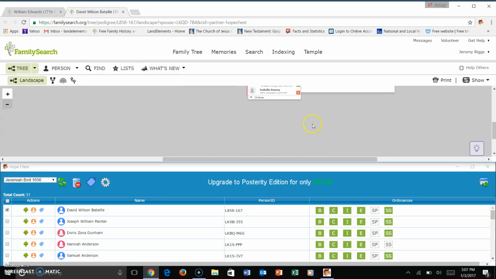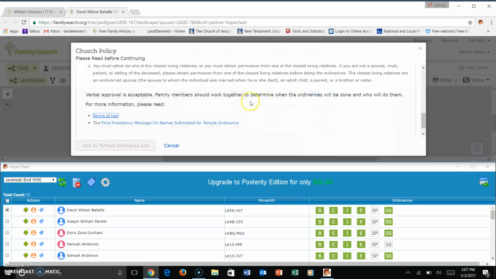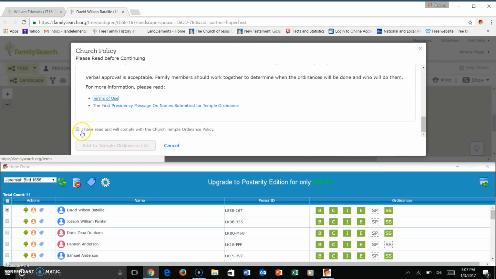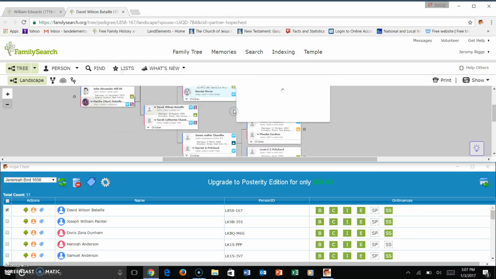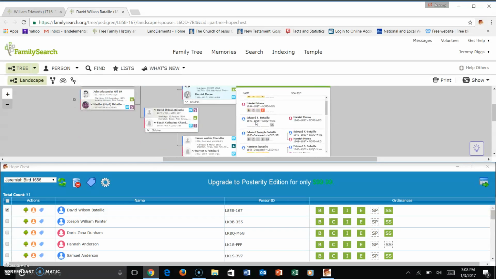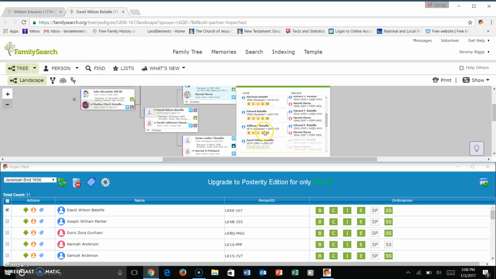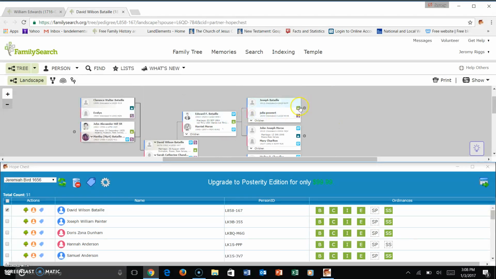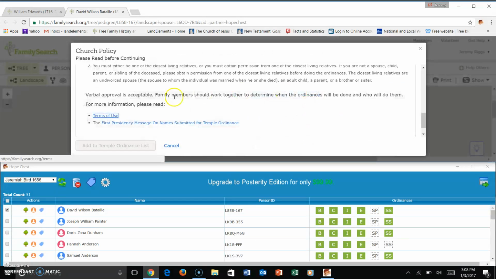Here's another green temple. I'll just check it out while I'm here, and there's additional temple work that needs to be done, and I'll go ahead and request that. Again, there's lots of temples in this area. We'll check it out. See, these have already been reserved by somebody else. The reason it was green is because there's some work here for David Wilson that can be done, but is a possible duplication. Again, we'll do that in another video, how to deal with duplicates. So again, here's some more work that can be done. I'll go ahead and request it.